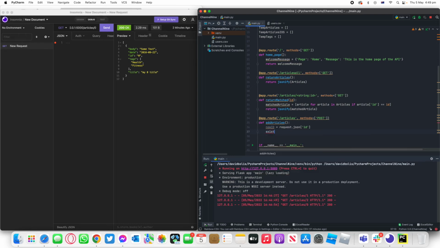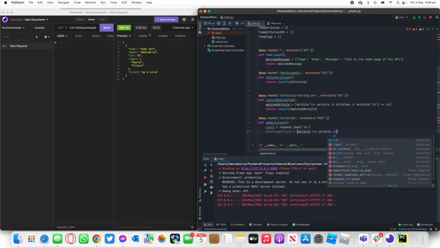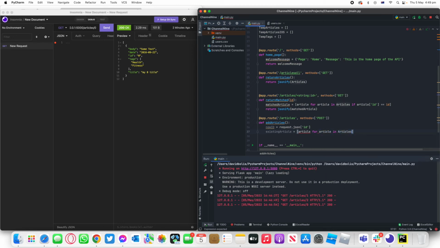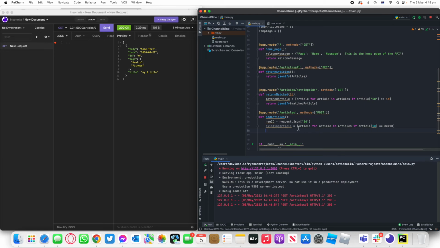And we're going to check if the ID exists or not. So we're going to say existing article is equal to, and we're going to use our fancy way of for looping: article for article in articles if article bracket ID is equal to new ID. So we're checking if any articles actually contain the same ID.